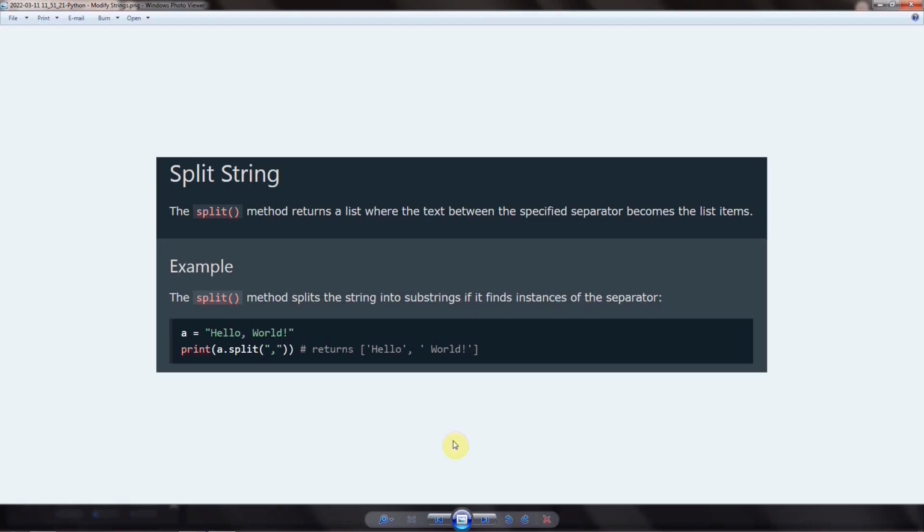Split method splits the string into substrings if it finds instance of the separator. Our string is hello world. A dot split splits hello and world. It splits before and after this character, comma.